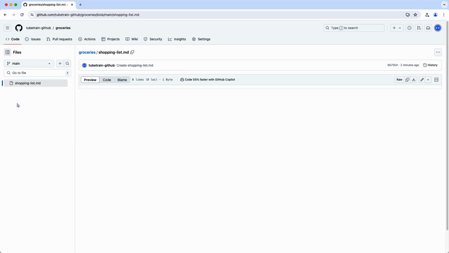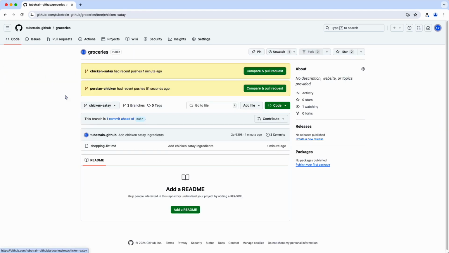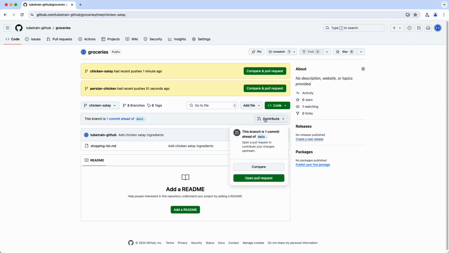At first glance, chicken satay seems to be a reasonable choice. We can switch to the corresponding branch, which is the first one that we created, go to the Code tab, and inspect the page. There is a message informing us about the commit that only exists on the current branch, but not on the main. We remember, it's the ingredient list for chicken satay. The Contribute button will give us a hint about how to bring this change into the main branch.